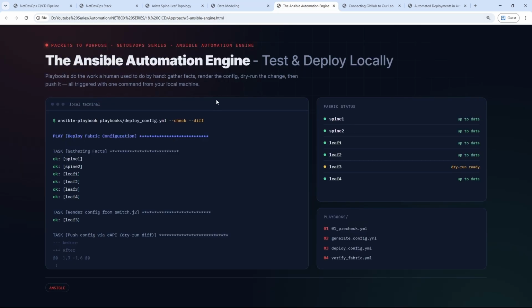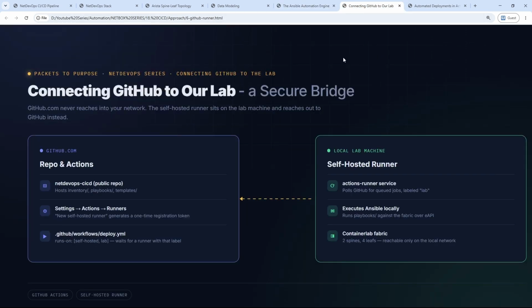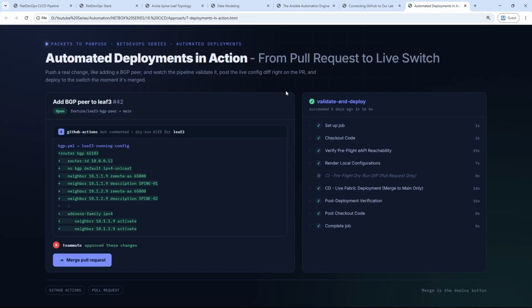Once we have all of these done, we have our lab fabric, we have our project structure, data model, right, we have our automation engine, we have our GitHub stuff, our driver. We can now really move and get into action. So we'll automate our deployment and see this right in action. We'll build our GitHub Actions pipeline step by step, push a real network change like we saw, adding a BGP peer, preview the live configuration diff on a pull request, and deploy it to our switch upon merging. Step by step, and we'll go through this entire build.